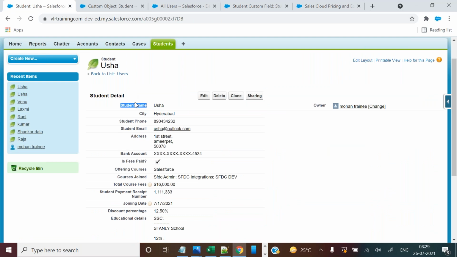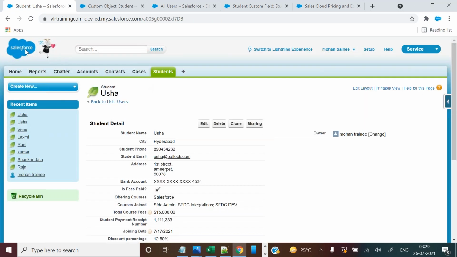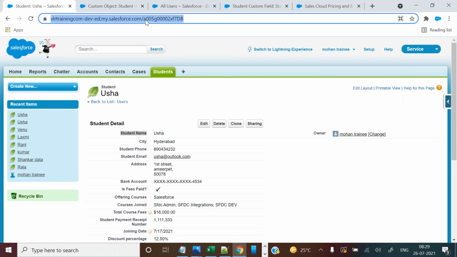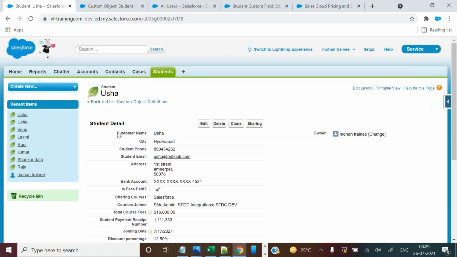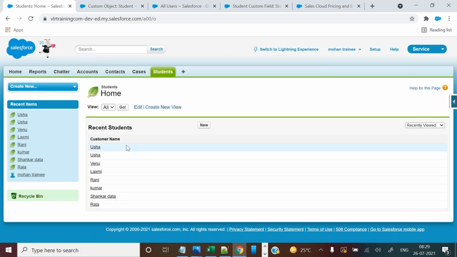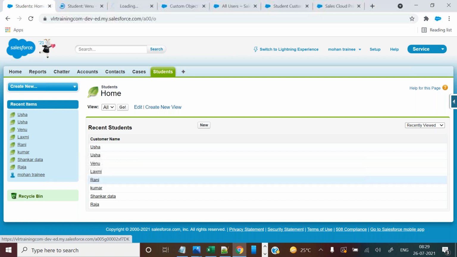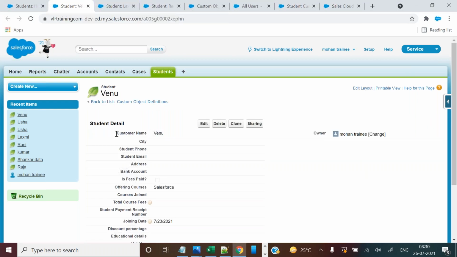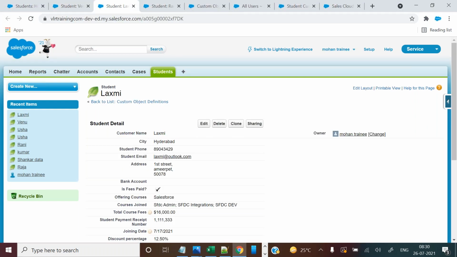Okay, now refresh this record. So you might have a doubt, right? If you refresh, automatically it will be changed to customer name. And you might have one more doubt, does it change on all the records? Yes, the answer is yes. So go to Venu, Lakshmi, check a few records, and you can see the label name is changed on all the records.